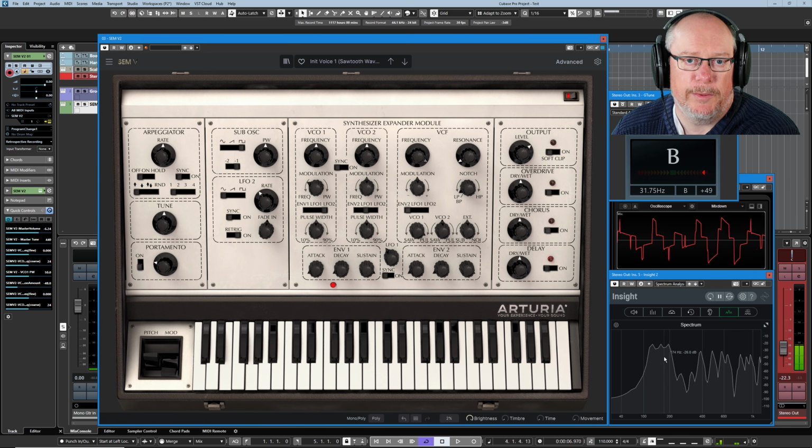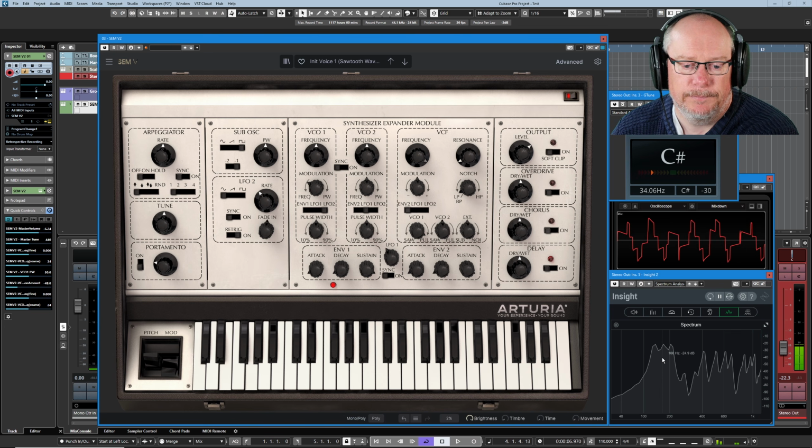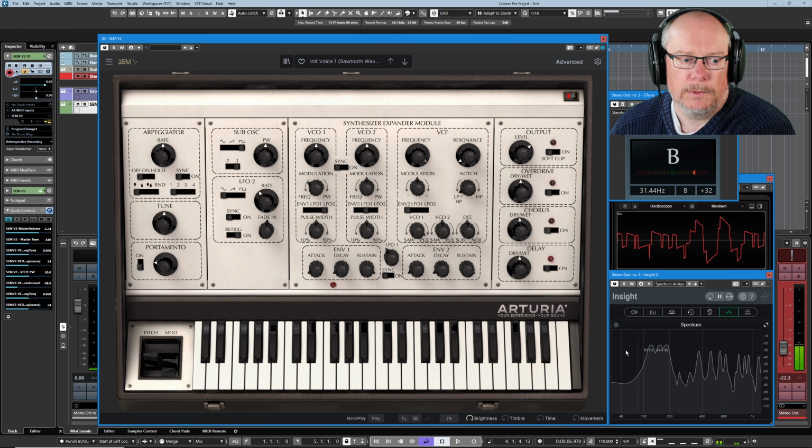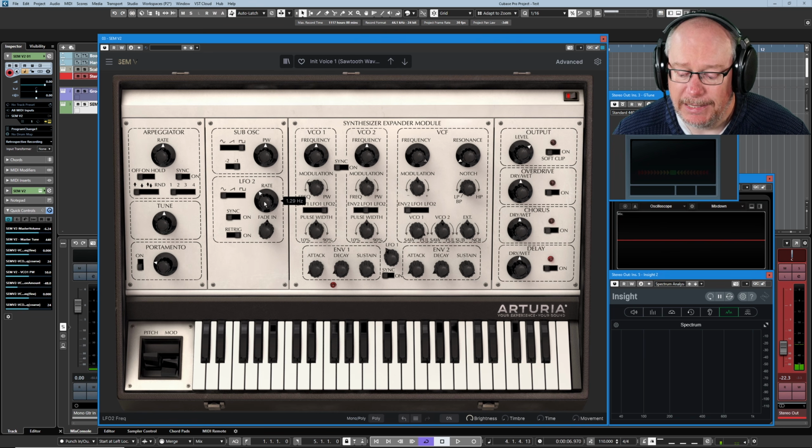all three peaks are going backwards and forwards simultaneously. So the LFO is monophonic. It's still a polyphonic keyboard. It's still playing three notes. It's playing the full chord, but they're all being modulated together.